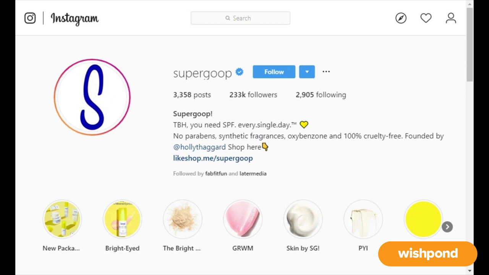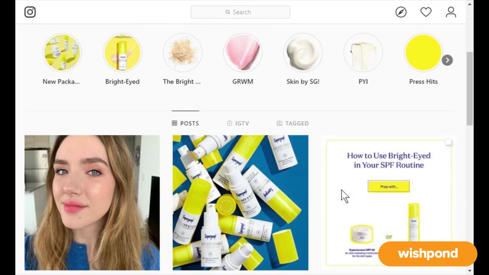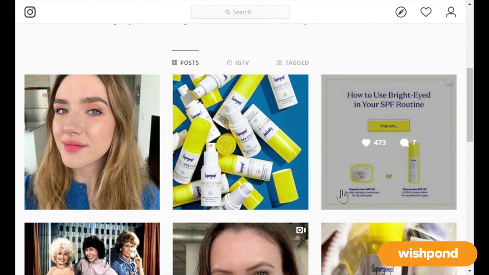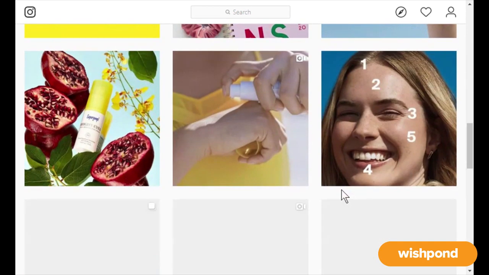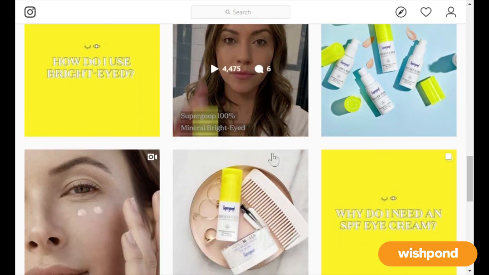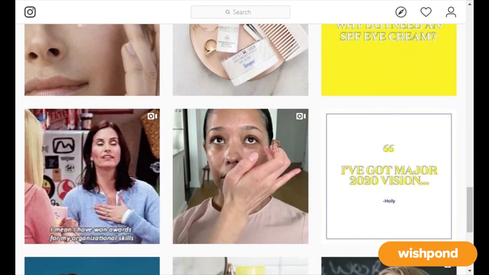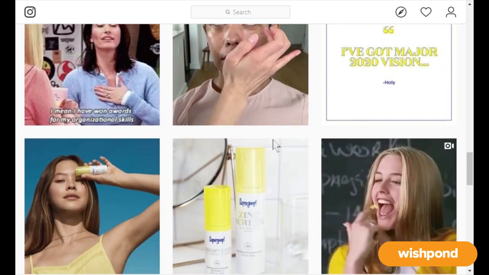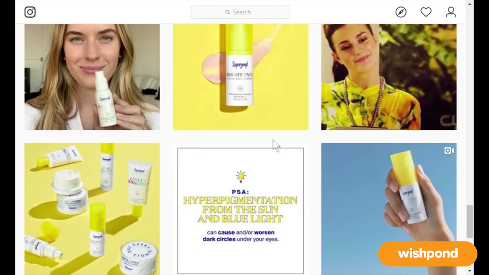And last but definitely not least is the beauty brand Supergroup. Now, what makes this brand master its UGC so well is that it has a great content mix, where content is mixed with brand focus, industry focus, audience goals, audience interests, and a few customer reviews. And I think it's important to note that if you're gonna use UGC, you should try and have a healthy content mix to keep your audience interested and engaged.